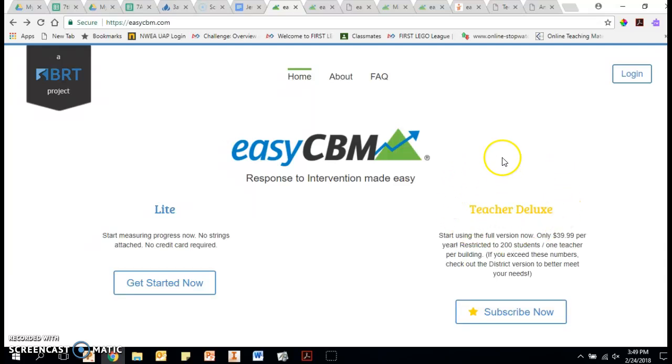Additionally, the Teacher Deluxe version, which is the same as the district version, gives one access to screening benchmark assessments in addition to CBMs. Now, in my district, we already use MAP and STAR for screening benchmarks, so I really wouldn't necessarily want the screening information, except I would want to answer the question, how well do the CBMs align to the screening benchmark assessments that we're already using? And you can administer both individual and group tests, which we're going to show you right now.